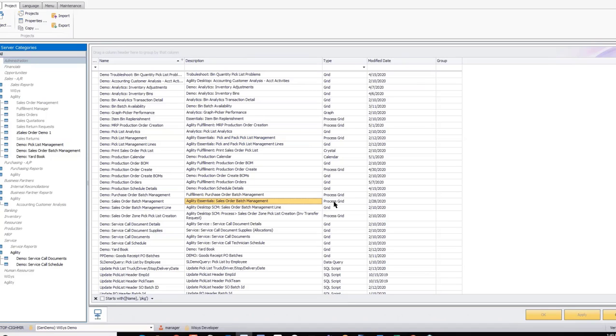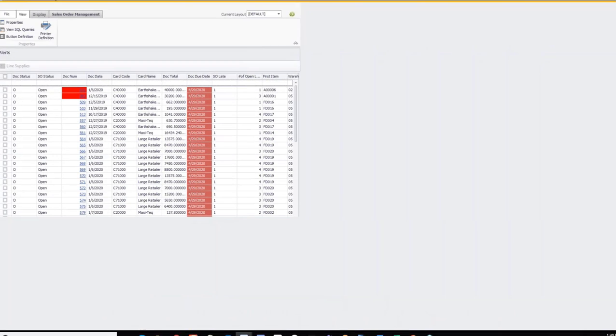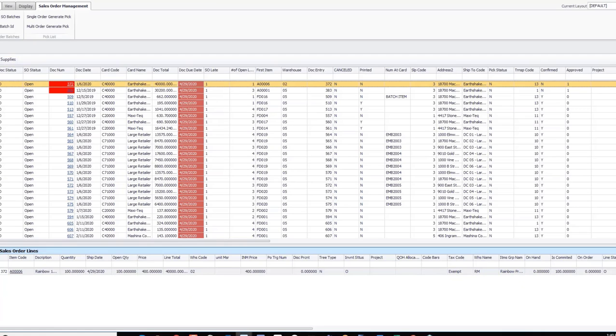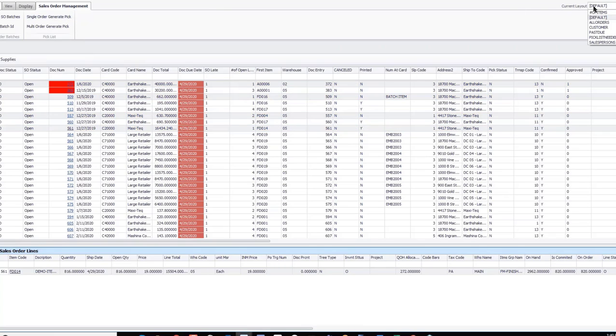We also have process grids that I'm just going to talk about a little bit. But here's a sales order, I call it a batch management grid, that I have some of those alerts that I showed you before. But here we have some things to do processes on. So I have this set up that I could select specific orders and I could create pick lists, either one pick list per order, or multiple orders on one pick list.